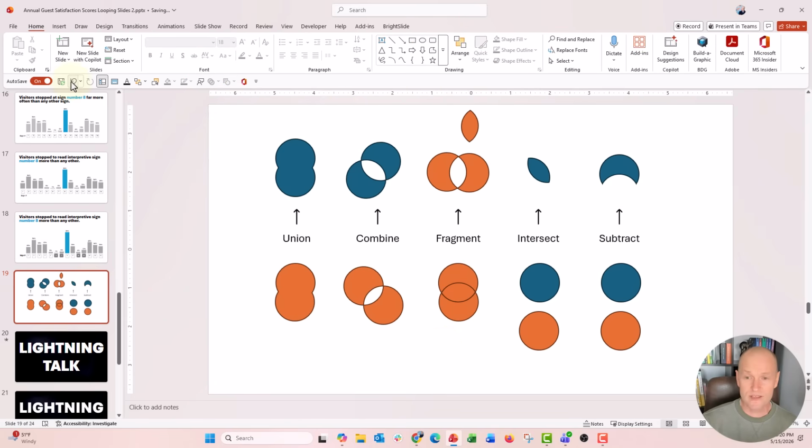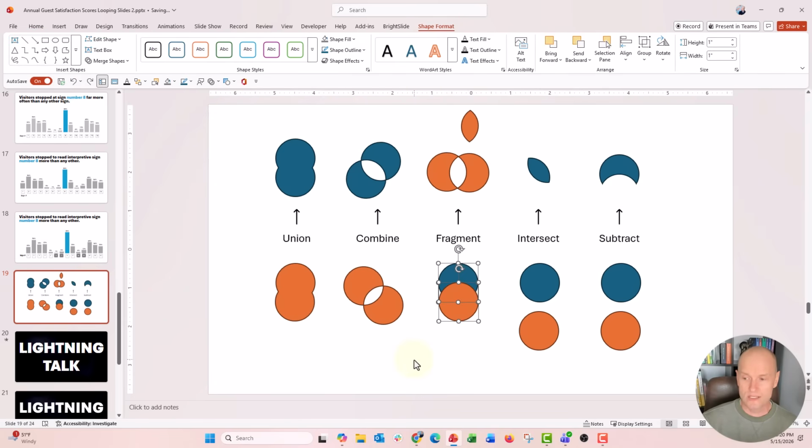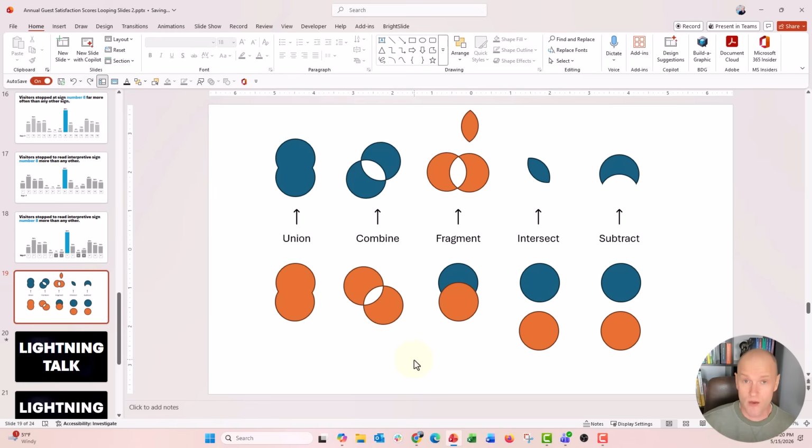Now if I select undo, let's see if it will take the format of the blue circle. I have to do that first. So I have to select that first, hold down Shift, then orange, and now I'm going to go back up to Fragment, and there you go, it's blue. It takes the formatting of that first shape that you select.